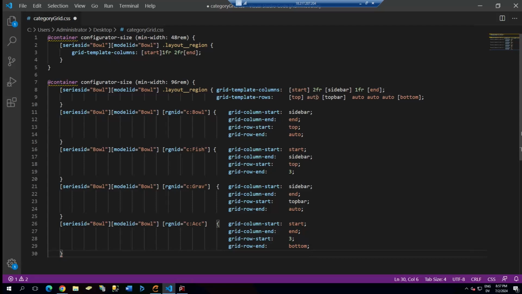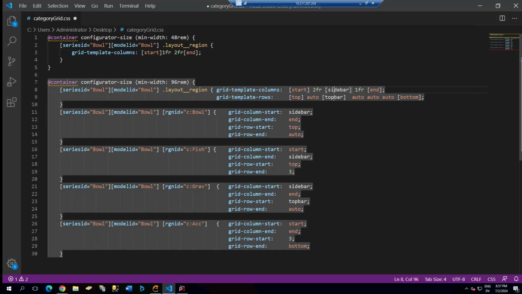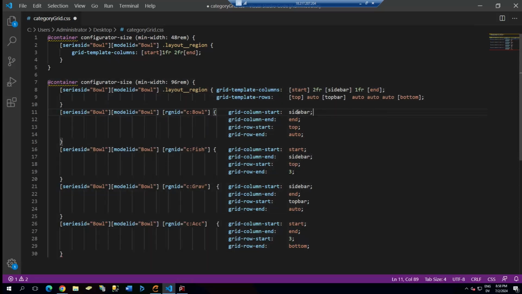So basically what I'm saying is after the first row, I'm going to call that top bar. And then we have auto, auto, auto. So I have 4 rows total. I have a top and a bottom, and I can also reference top bar here. Now you can name these whatever you want. We named them sidebar and top bar, but for my grid column start for bowl, I've got sidebar and end. So it's just going to start here and go to the end. It's only going to be that 1/3 wide on the screen.